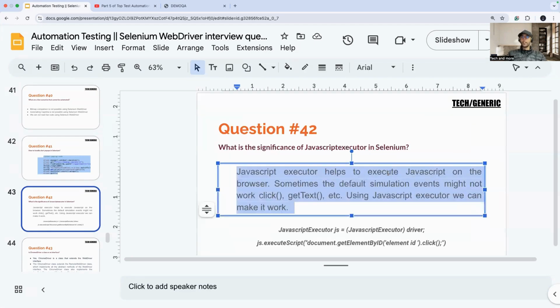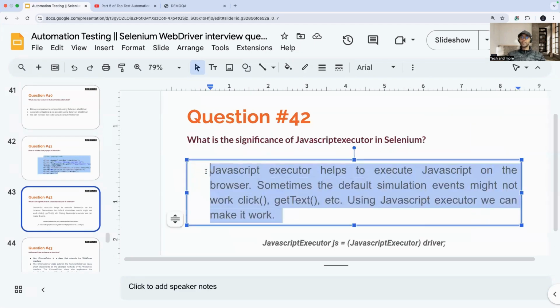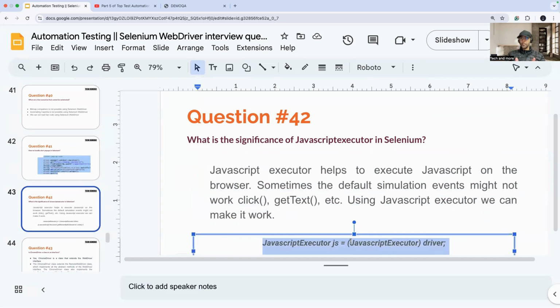This is quite a critical question. It basically means that you have this concept of JavaScript executor, but what is its significance? This is how the JavaScript executor object is defined. What JavaScript executor is and how to define all of that is already explained well in one of the playlists that we have, that is Salesforce automation testing. So if you haven't watched that, go ahead and have a look at that. But I'm sure if you're coming for interview questions here, you already have the basic knowledge of Selenium WebDriver.